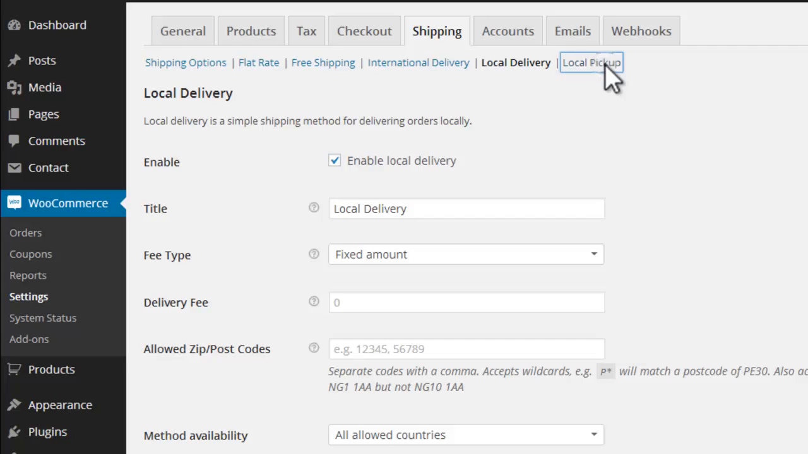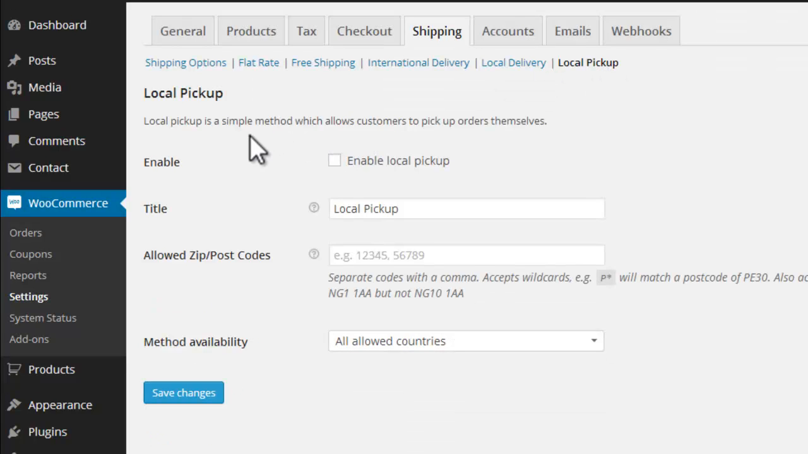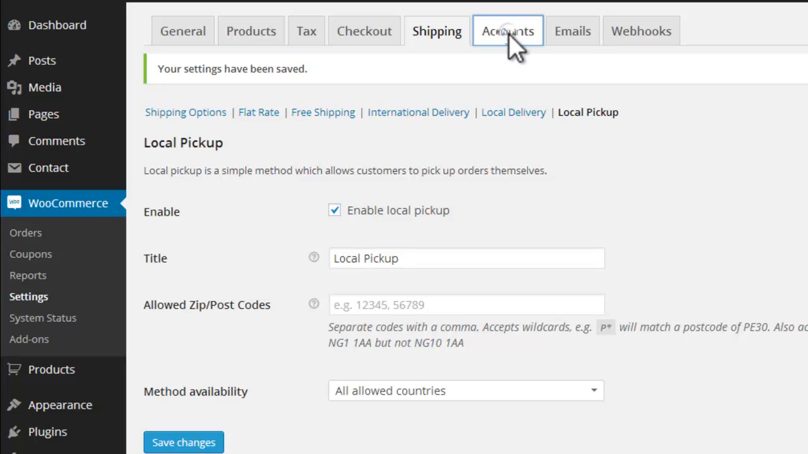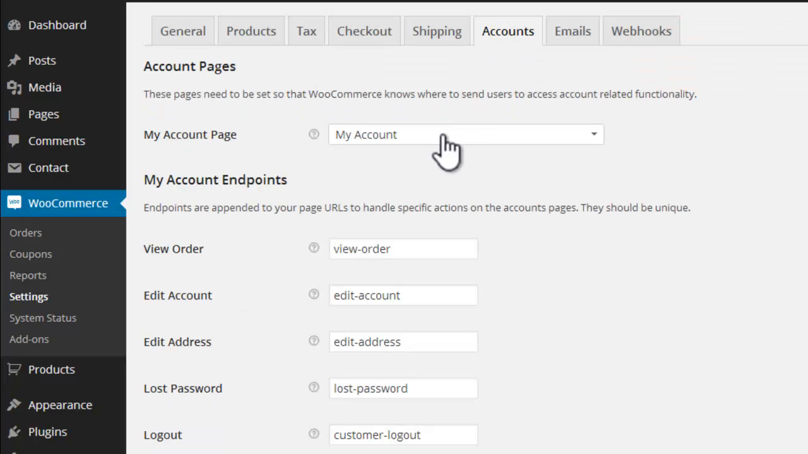This is local pickup. Local pickup is a simple method which allows customers to pick up the order themselves. So you can check enable local pickup if you want your customers to pick up themselves. So this is local pickup. Now let's save changes. Let's see settings for accounts.